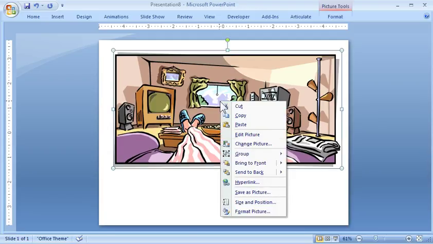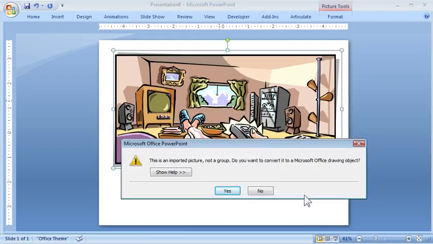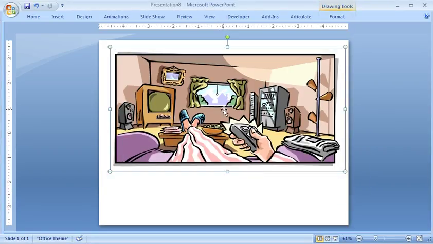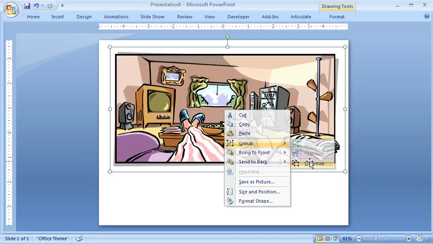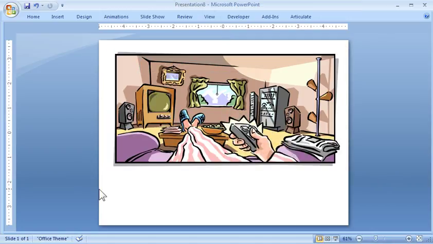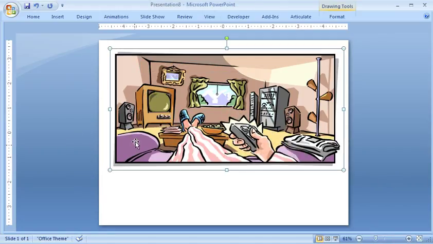So what we do is right click on it, select group, ungroup it, and this will open up the dialog box that says you have to convert it to a drawing object, so we'll say yes. And now we're going to right click and actually ungroup it. Now we've ungrouped it, and what we want to do is start to select these things. Let's say we want to select this couch.